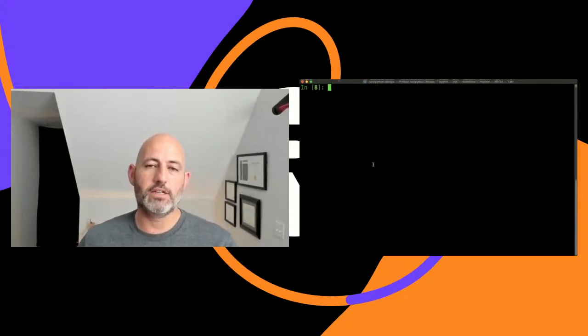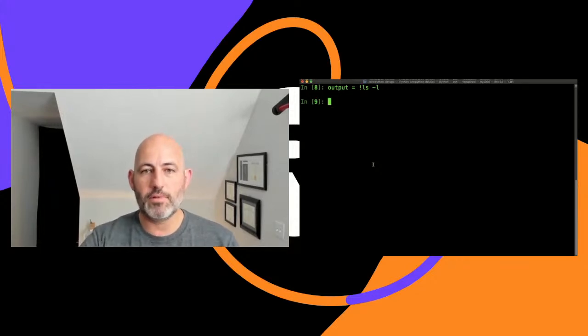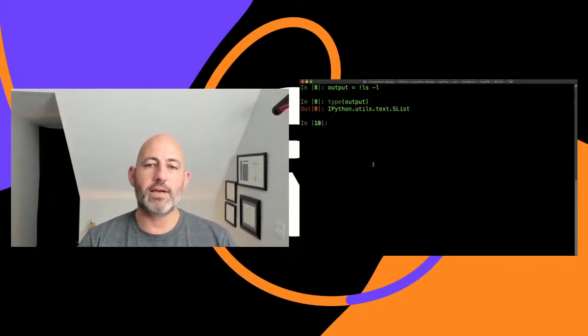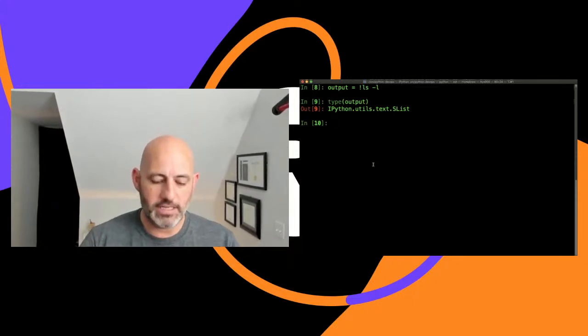Now, another thing that I like to do is run bash commands inside of the IPython environment, save the variables, and then do things with them. So how would we do this? Well, what I can do is output = !ls -l. And then what happens by putting this bang in is that I can actually store a very specific data type that's not available anywhere else. It's only available in IPython. So if I go to type and I go to output, it's an IPython.utils.text.SList.